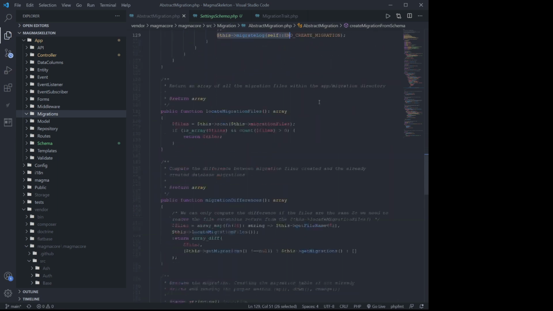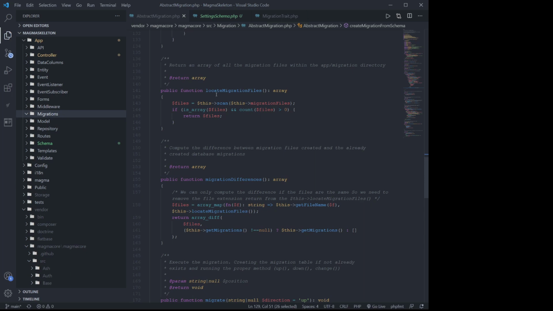So going down to the next method, which is the locate migration files, it's a simple method which is using the scan method to scan through a particular directory, which is going to be the migrations directory, and returning whatever file was found as an array, right?